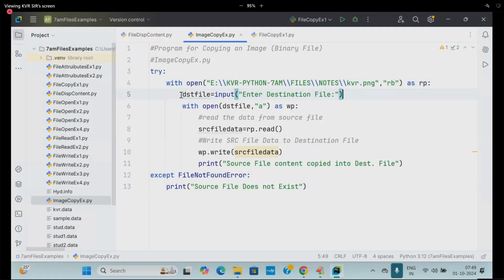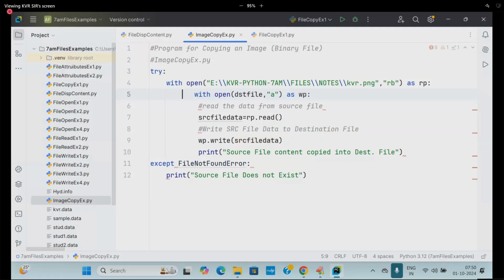The destination file I will also open. It is not necessary to write the name destination file. I will take one more type of file, the dest file. Here I will write something like Python faculty, Python faculty dot PNG.